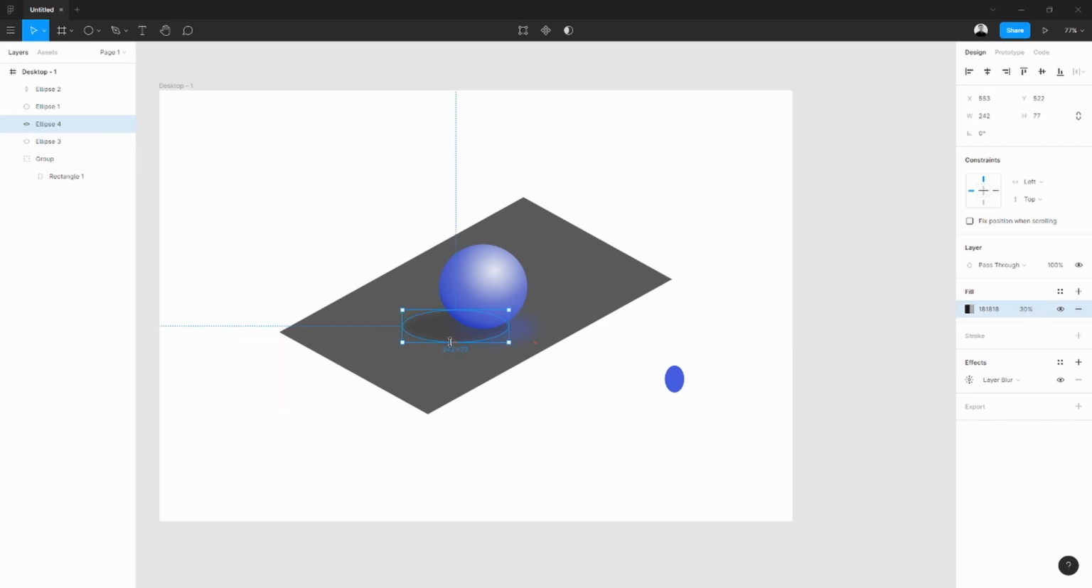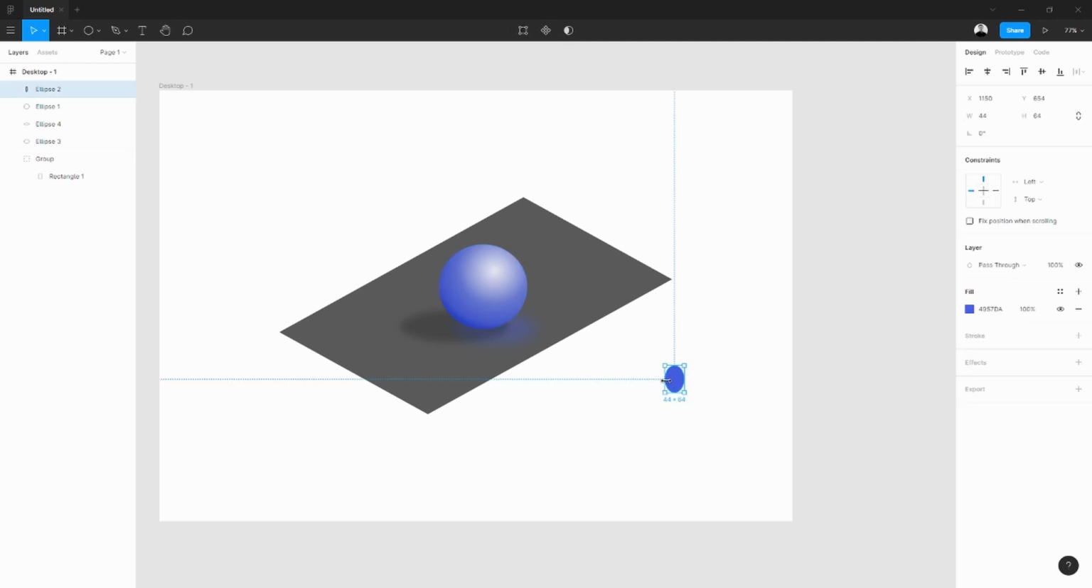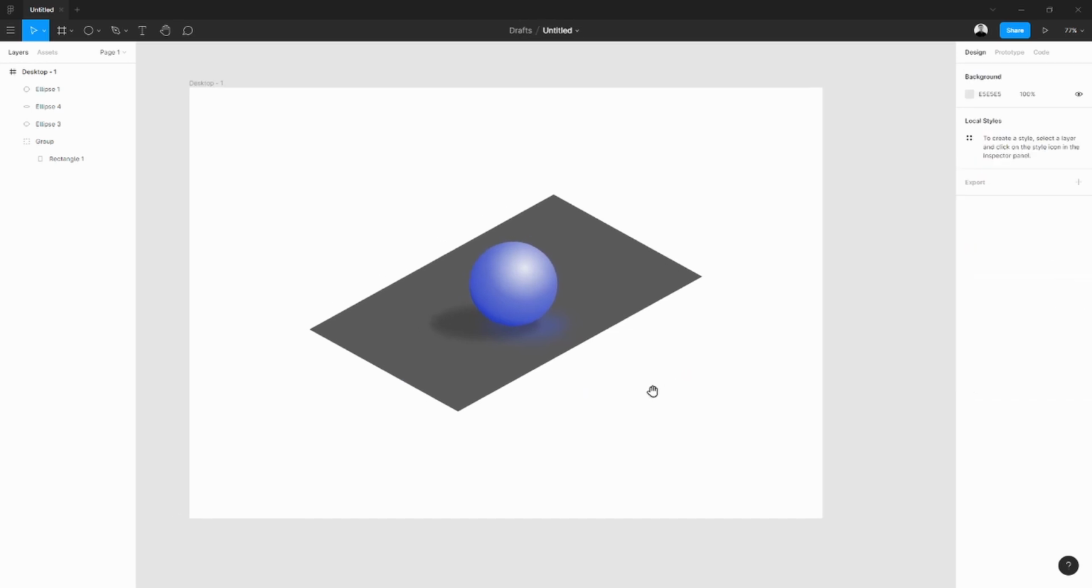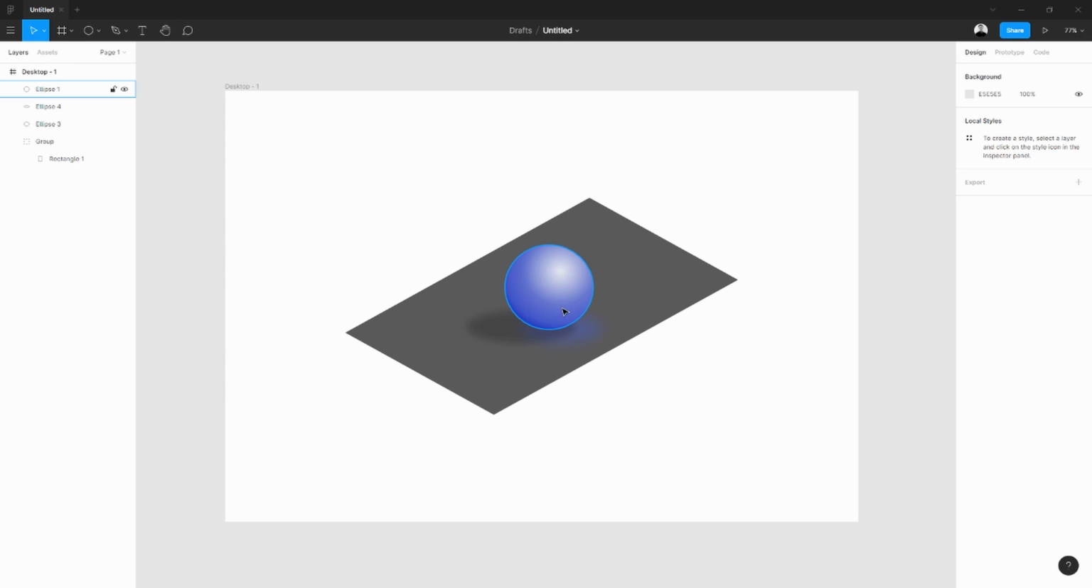And let's decrease the opacity. We adjust some. And here we go. Now that we don't need more the example color, we can delete it.